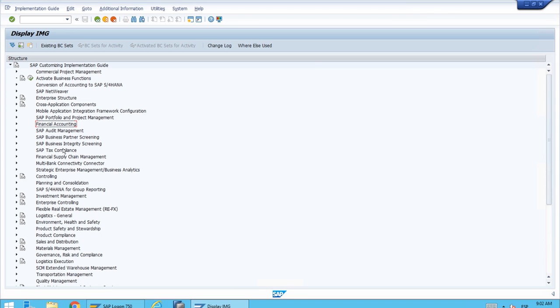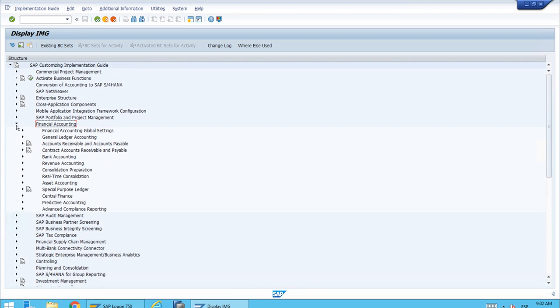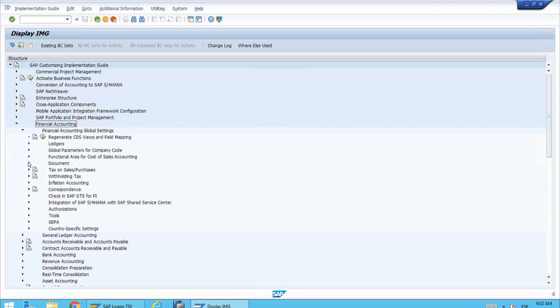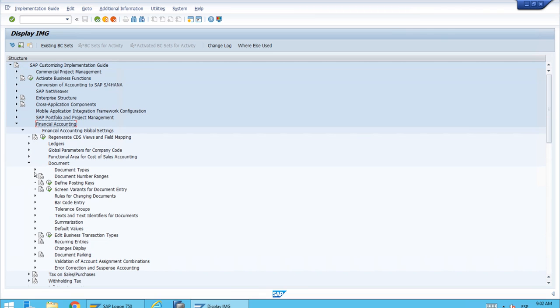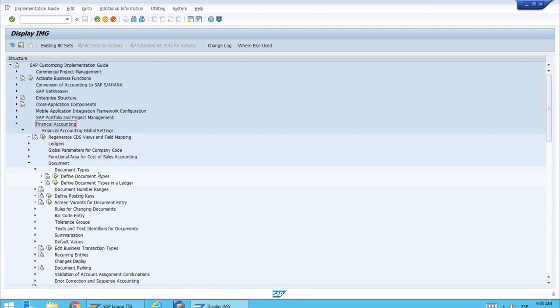So, for this, let's open financial accounting, financial accounting global settings. Of course, here we have document, but now we will open the first node, which is document types. Let us start the define document types transaction.